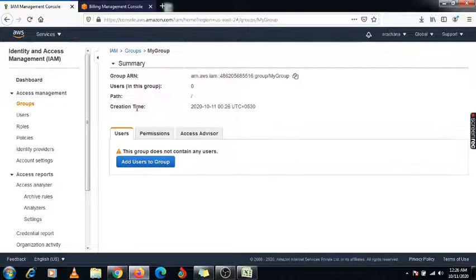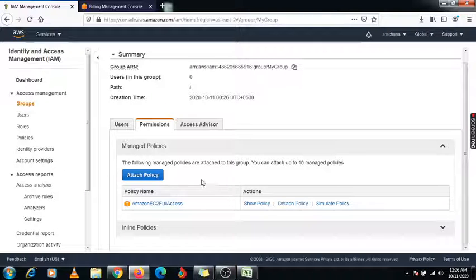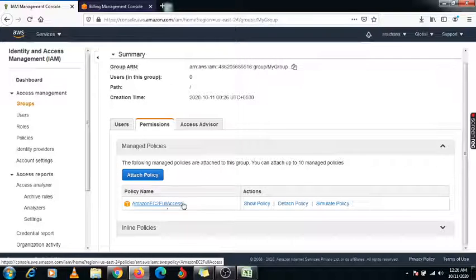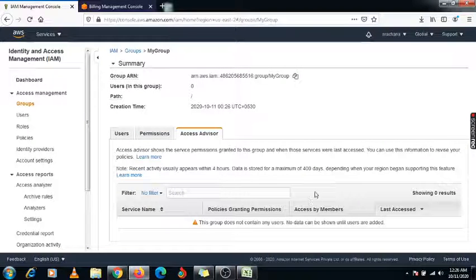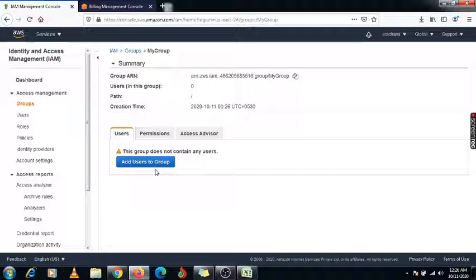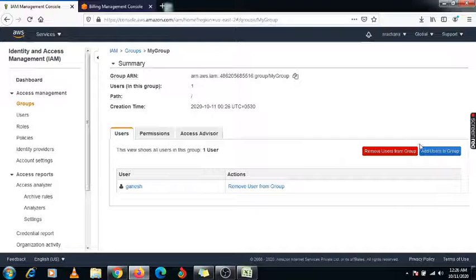Now just click on this group, and under Permissions it will show the policy which you have provided. Here you can see Amazon EC2 full access is granted for this group, right? Another option provided under this group is Access Advisor. Now we are adding users to this particular group. Under Users you need to add that particular user. If I want to add the Ganesh user to this group, I click on it and then Next.